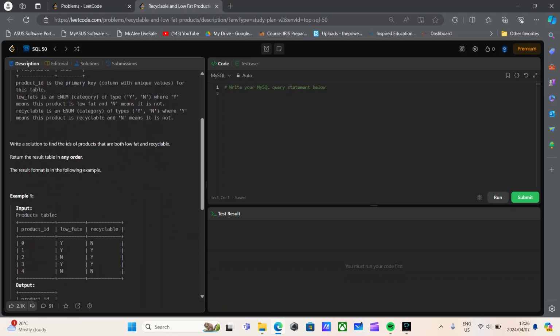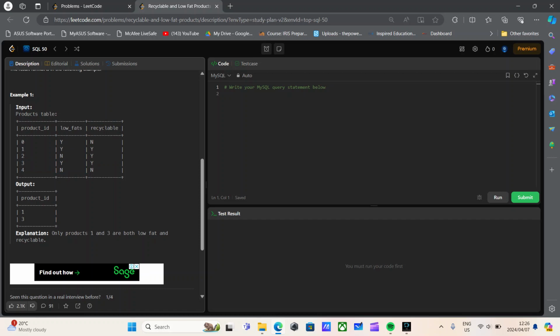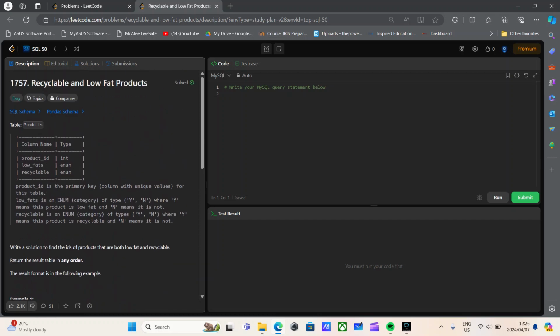And if we scroll to the bottom, we have the result format. Notice we have products and then we have the output. If we look at product ID 1 and we look back at our products table, we see that it is yes, both low fat and recyclable. If we look at 3, it too is low fat and recyclable. So how do we go about building our solution query?